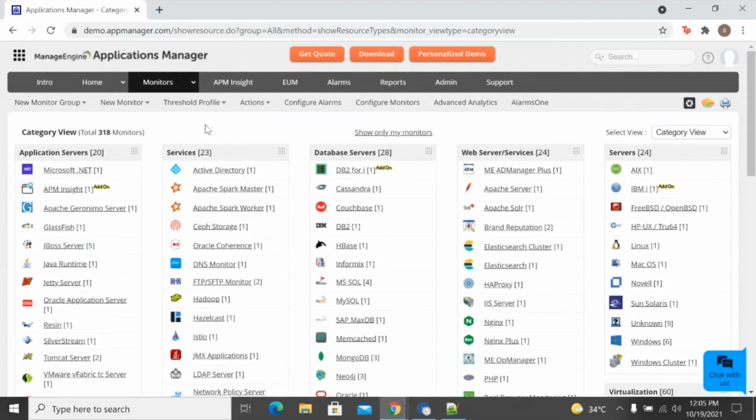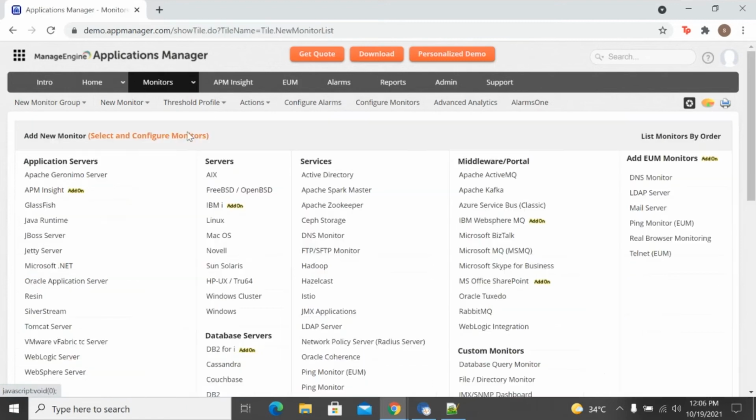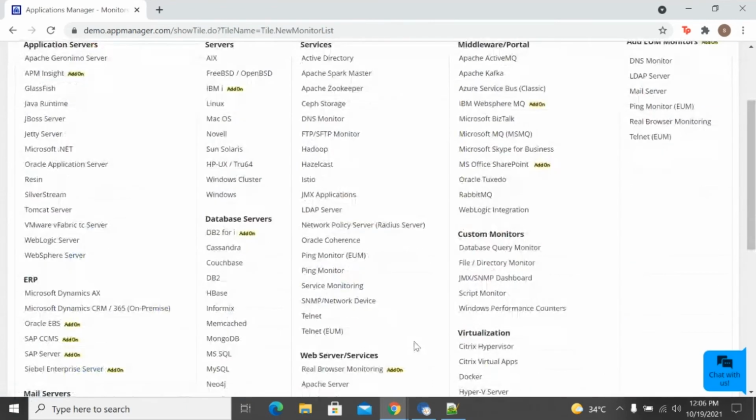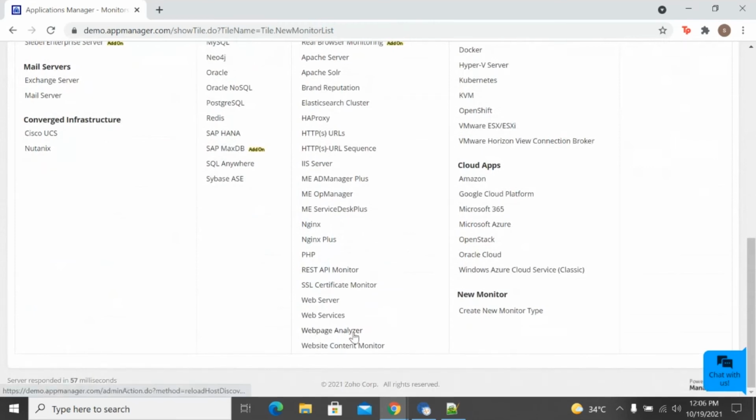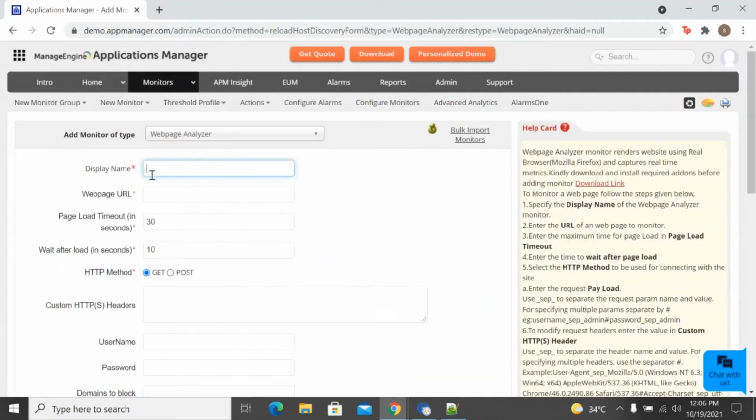So to add a web page analyzer, it is just the same procedure for all the monitors in Applications Manager. Just go to New Monitor, click to add a new monitor, select Web Page Analyzer under Web Servers, and give these details. Display name, you can give any name as you wish. It's for your reference purpose. Enter the web page URL that you want to monitor, the page load time, and the HTTP method.